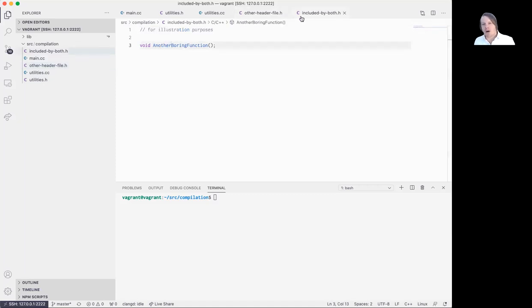Here's included by both. Again, this is just for illustration purposes, and it has another boring function in it. Notice that in none of these do I have include guards. The reason for that is I want to go through this just a couple times and then motivate the need as to why include guards are important. Then I'll go ahead and put them into these files to actually resolve some of the issues that we see.